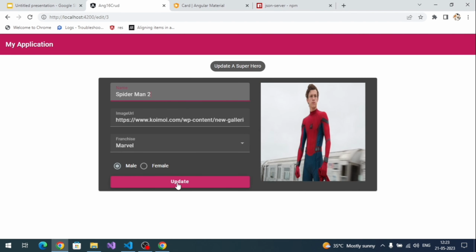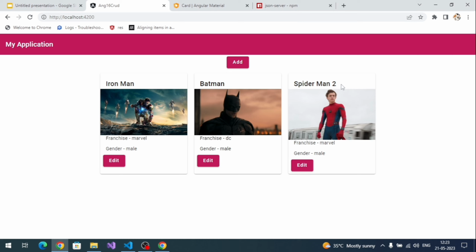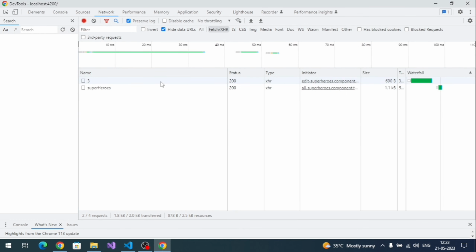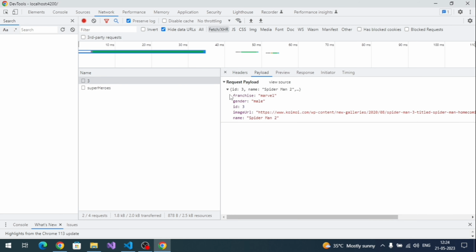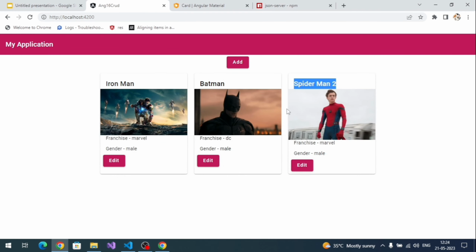If I click on the update button, see, the title is changed. That means the data is successfully updated. If you check the network calls, here you can see the PUT request, which means the update method. And if you check the payload, this is the payload we are sending. So that means we have successfully implemented the update operation.